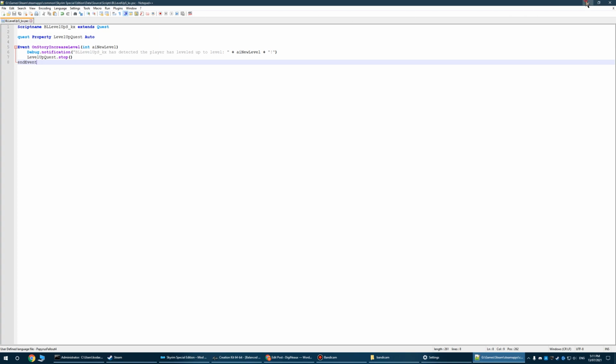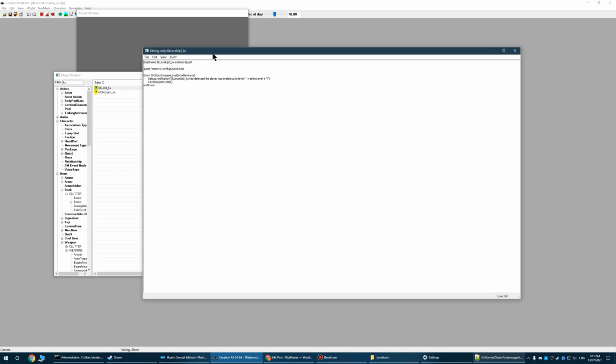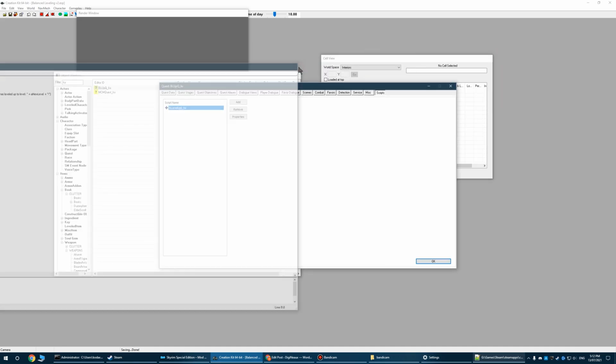Okay, now we can just close that. We're going to open it up in the default editor, which most of you are probably already using. This is what it looks like in the default editor. You just want to hit Control Save or File Save and make sure it compiles. Compilation succeeded.